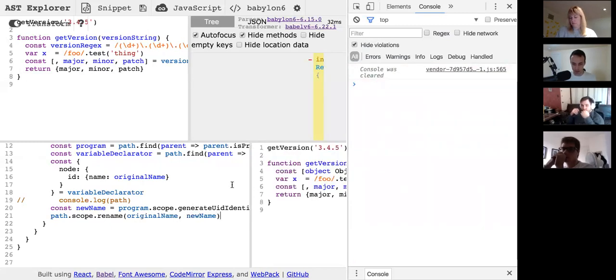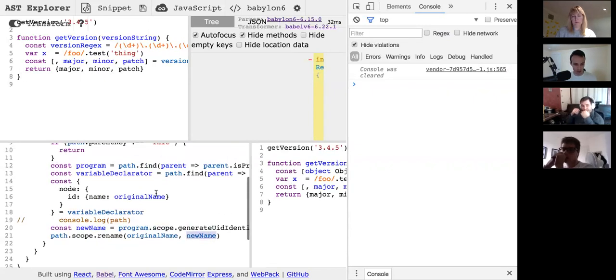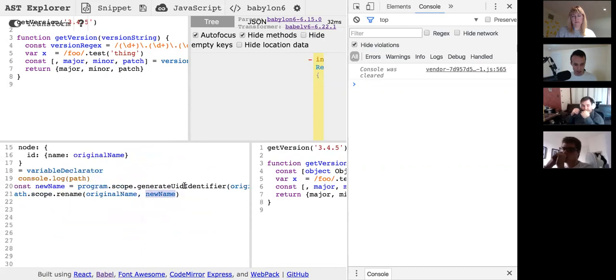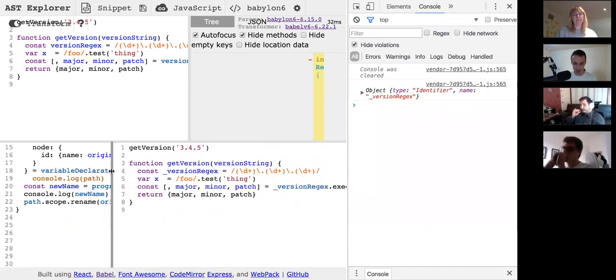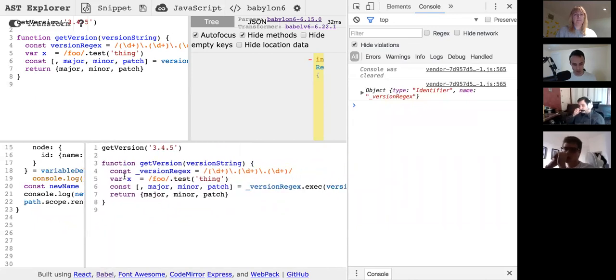And now if we look, the new name here is actually an identifier object. So let me just console log that, new name. So it's an identifier object, and rename takes strings, not identifier objects. So we'll take that new name's .name property. There we go. And now if we look at our transform code, so far we have successfully renamed version regex to something that's unique throughout the program.